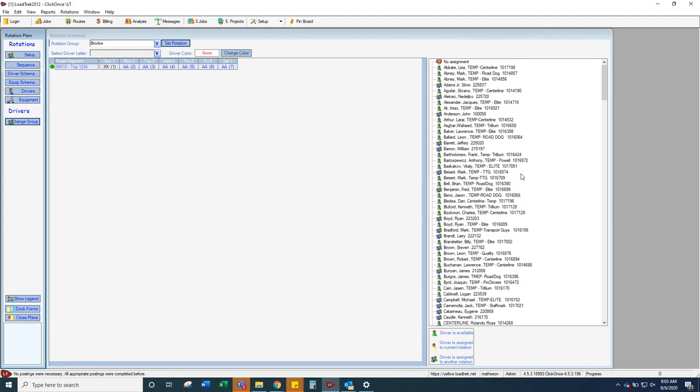Now, how to find your driver, you're going to scroll through the list. Any driver that has just a green person next to it, that means that they're not assigned to a rotation group. If they had a yellow person next to them, that means that they're assigned to this group. And if you had a blue-green person next to a driver's name, that means that they're assigned to a different rotation group. So we're just going to use Lisa up here at the top. She is not assigned to any rotation group.